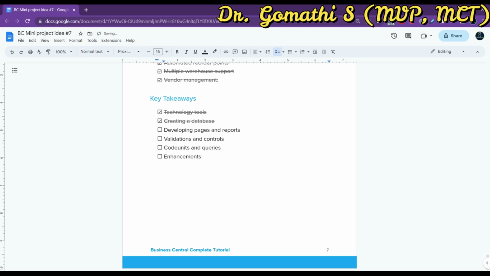You will learn how to create a table, that is a database. You will develop pages and reports. You will develop validations and controls. You will develop codeunits and queries, and you will enhance it based on whatever you have learned.